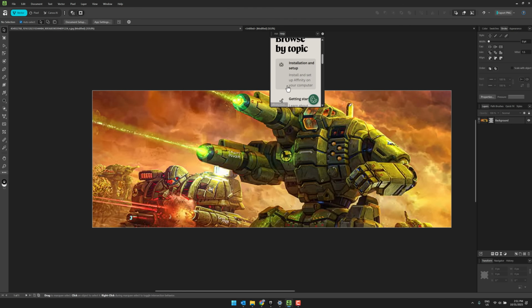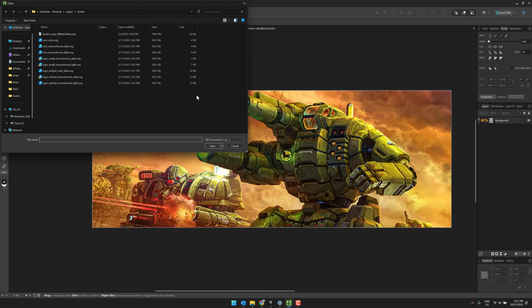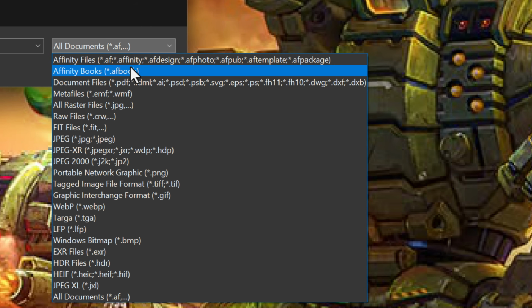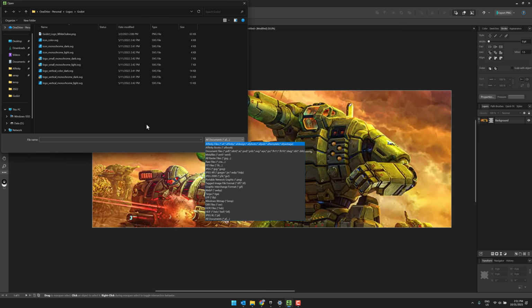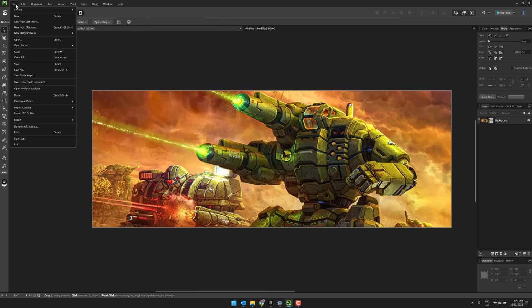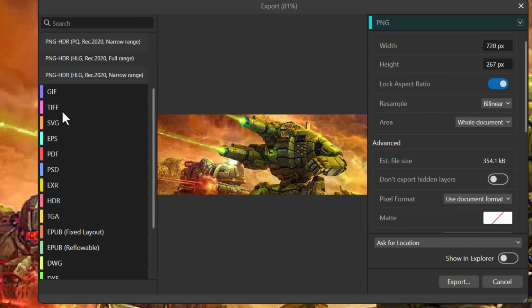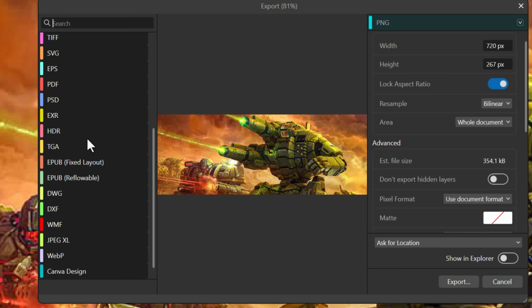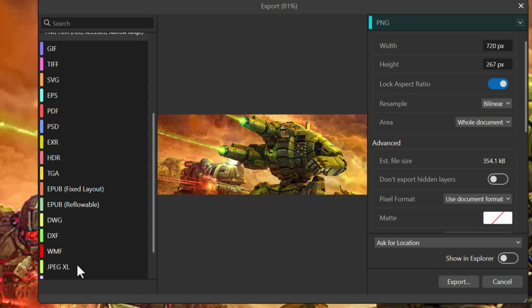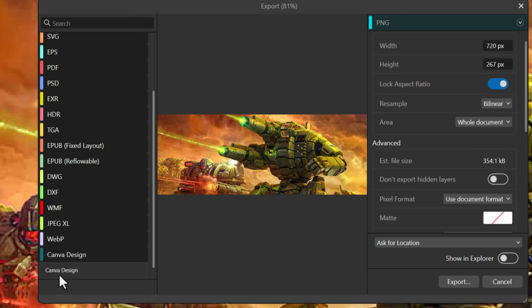There's also a full documentation help system built in here as well, which is very handy, especially if you're just starting out. In terms of getting your images in or out, you can open and bring in all kinds of documents, including Photoshop, Illustrator, PSD, and so on. At the same time, you can export out in a wide variety of formats as well. Here we see export, and you see JPEG, various different PNGs, TIFF, SVG, PDF, and DWG, you name it. The other thing you can do is export out to Canva now, which I guess makes a certain amount of sense.